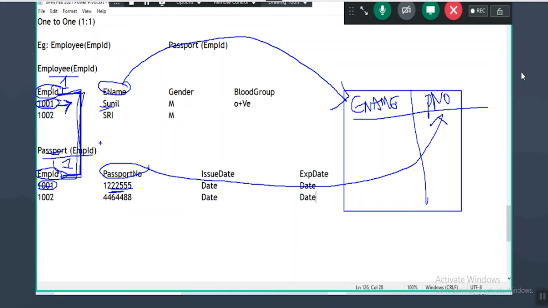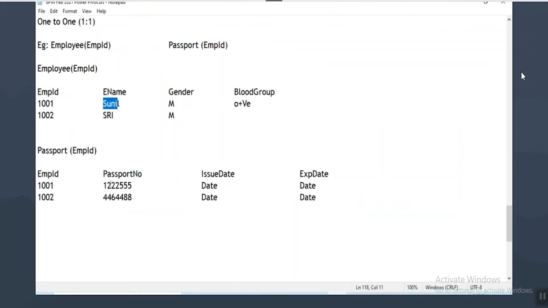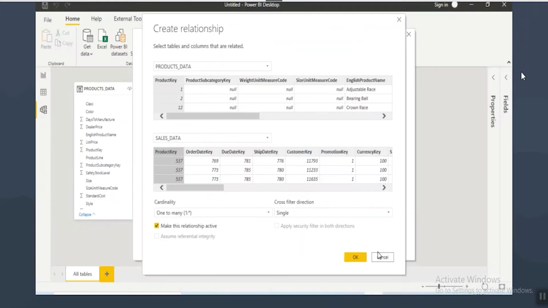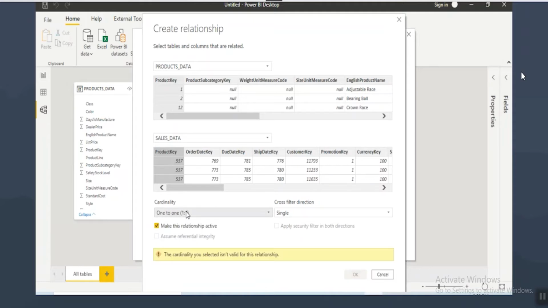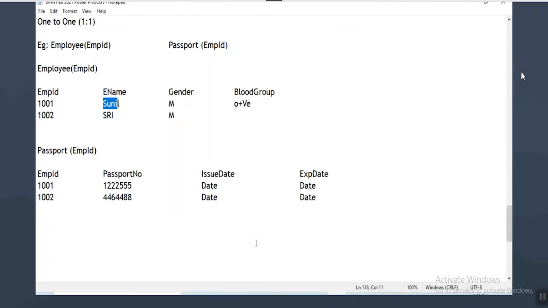One-to-one cardinality. One employee will contain one passport. One passport will be assigned to one employee only. That is the reason you will have one-to-one cardinality between the tables. Very few tables will have one-to-one cardinality. The next one is one-to-many.